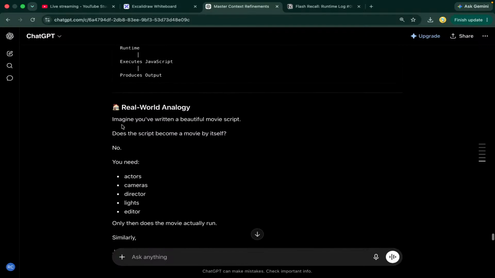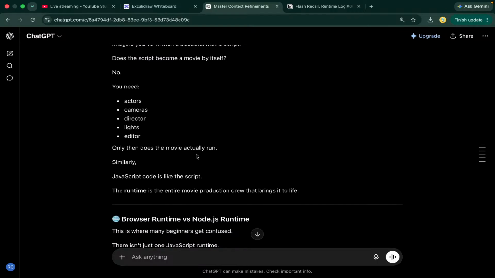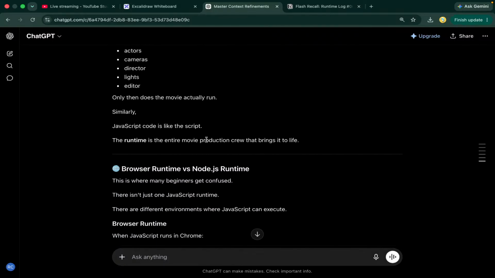Imagine you have written a beautiful movie script. Does the script become a movie by itself? No. We need actors, cameras, a director, lights, an editor, etc. Only then does the movie actually run and come to life. Similarly, JavaScript code is just a script. The runtime is the entire movie production crew that brings it to life.